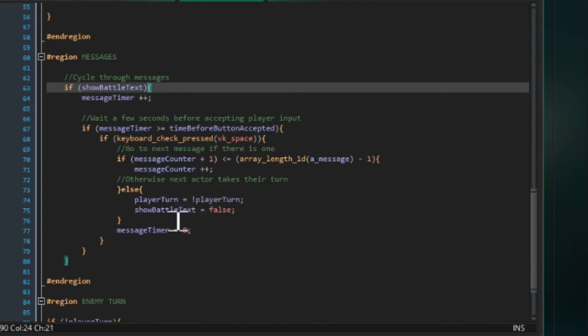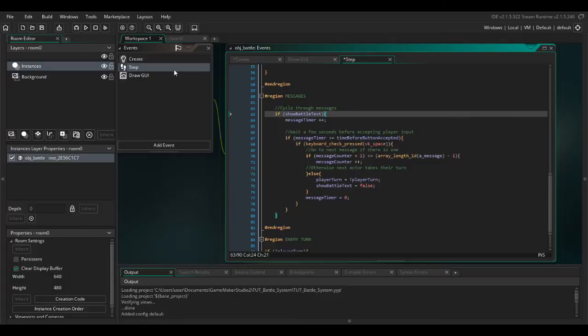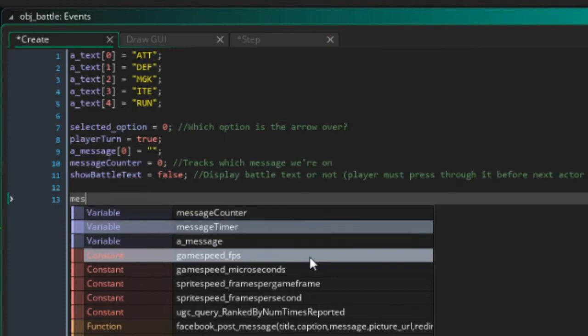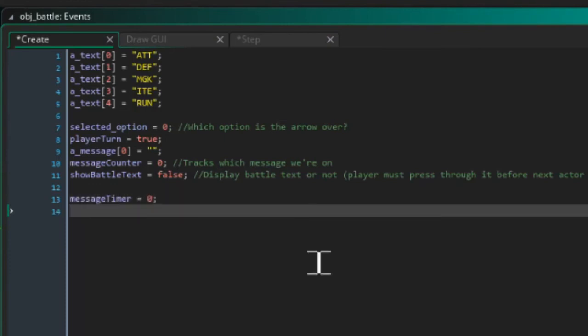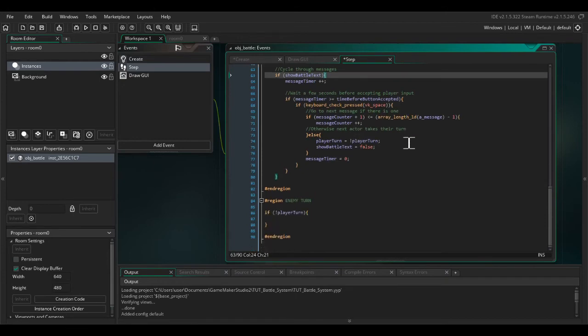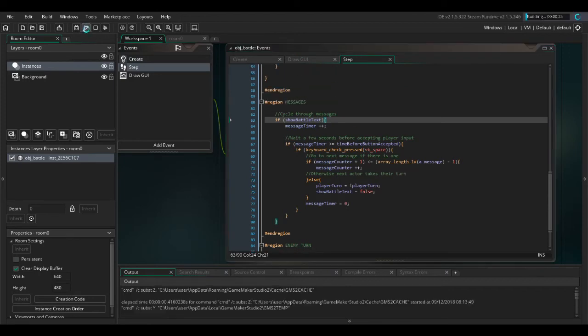So now we need to initialize our new variables. Okay. Should we just test the game for a minute, see if this bit works? I think we should.